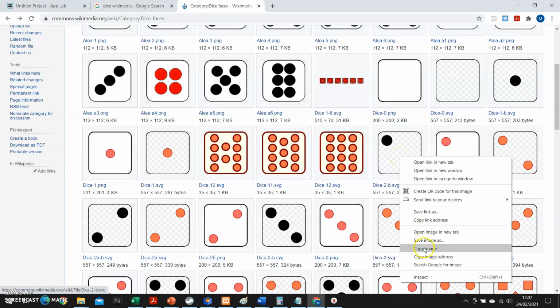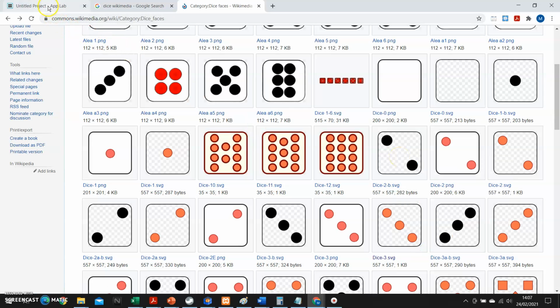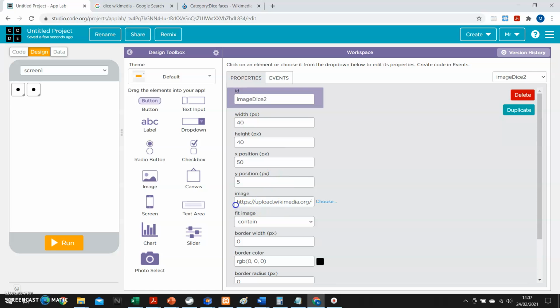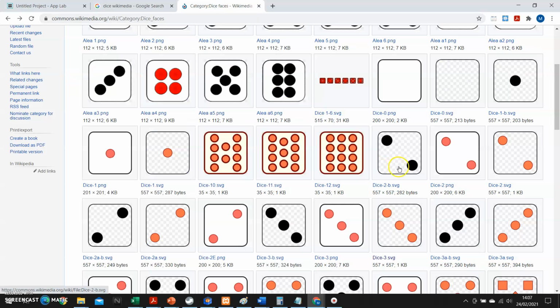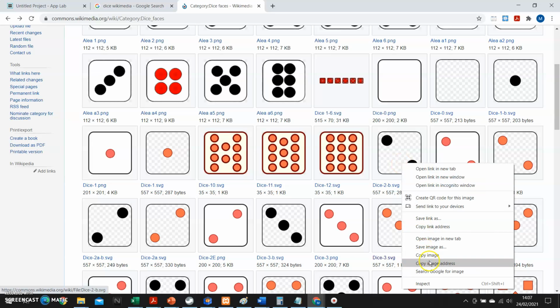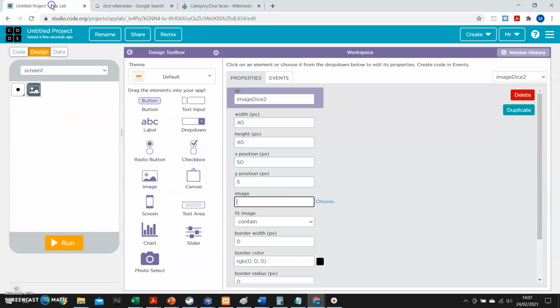I'm going to copy that. I'm going to come back here. I'm going to replace this image URL. Paste that in there. And that didn't work for me, so let me just try that again. Copy image address and paste it in there. Yeah, that's fine.